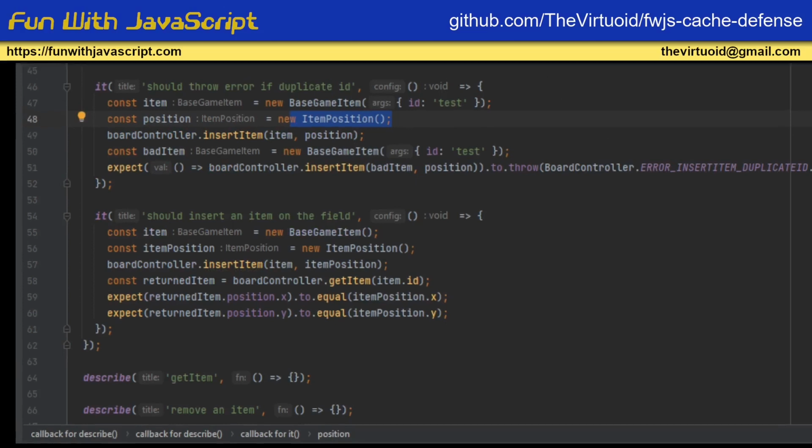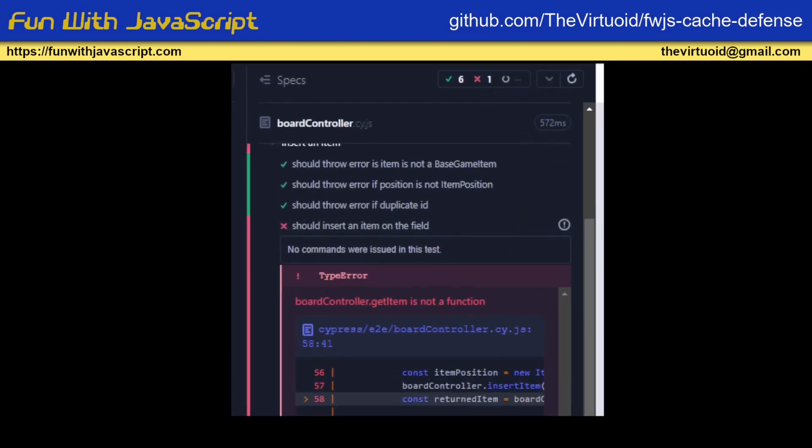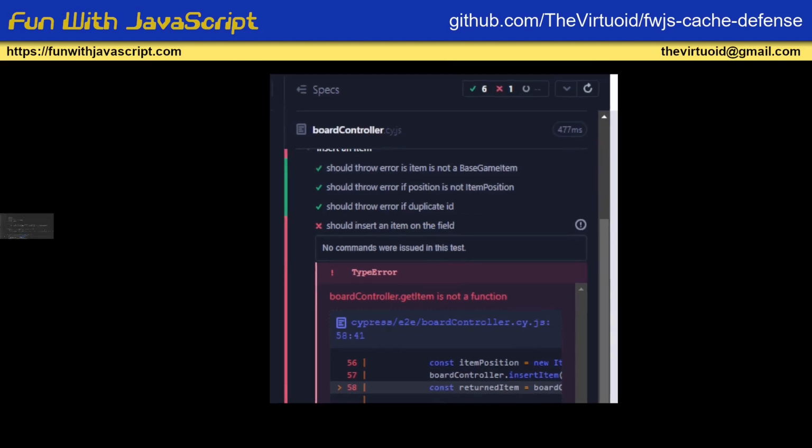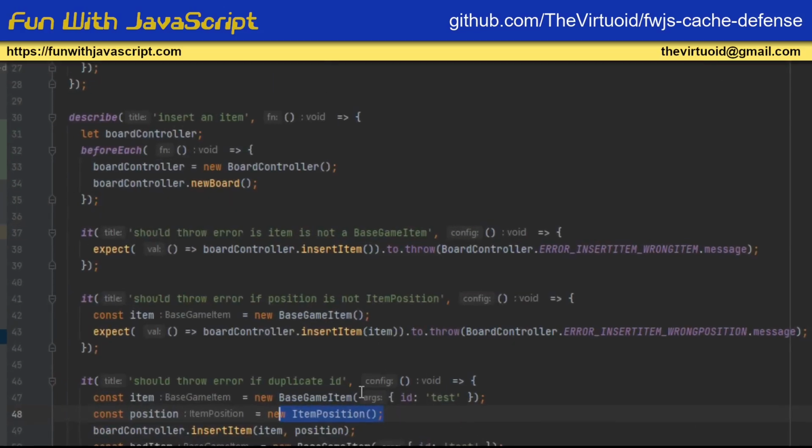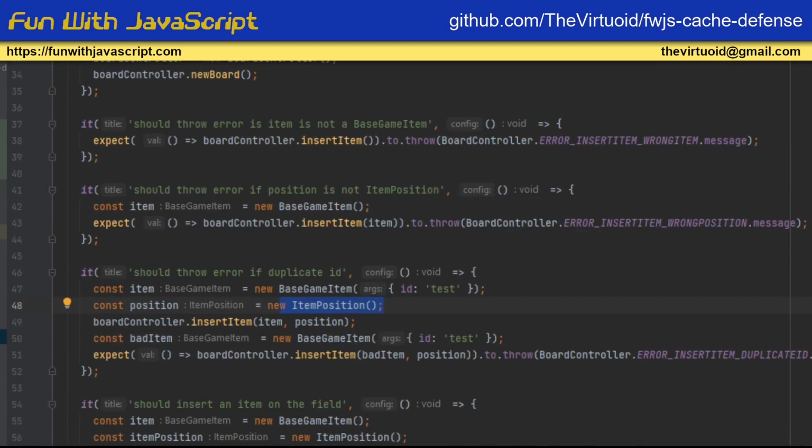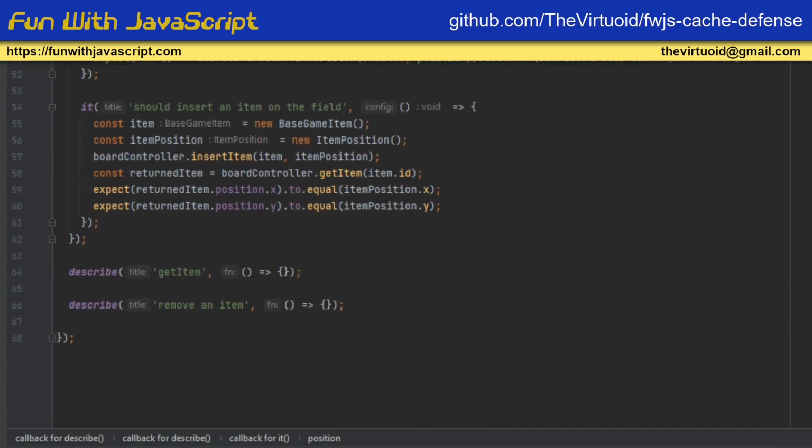And let's go back to our code and do a refresh. See what happens. Aha, we still have an error. And the error says, should insert an item in the field, BoardController.getItem is not a function. Aha! So that looks like inside of our test, we had an option there. Where is it? I can't find it. There it is. Okay. I also had something called getItem, which allowed me to get an item. So we're missing the getItem method inside the BoardController.